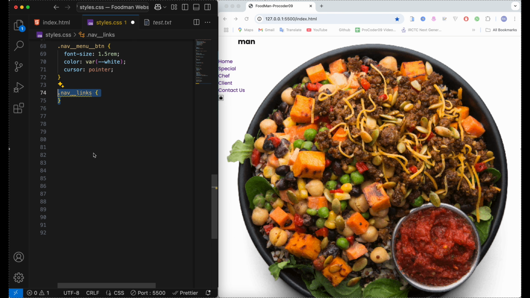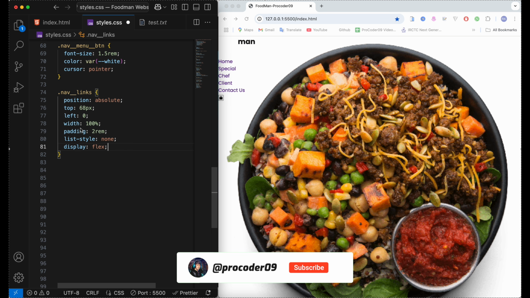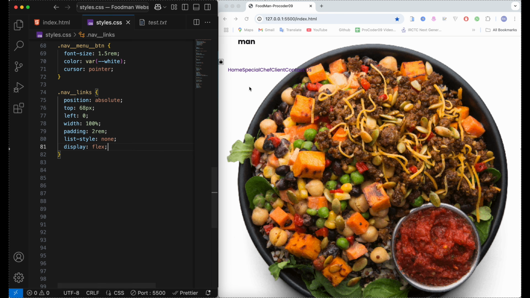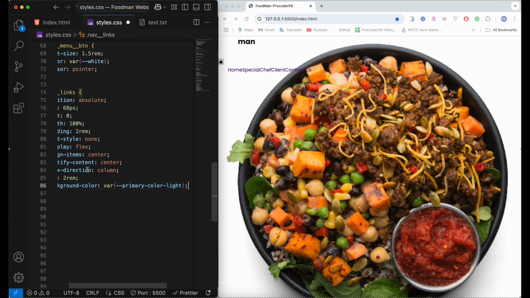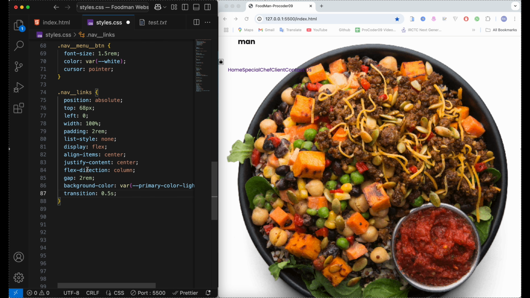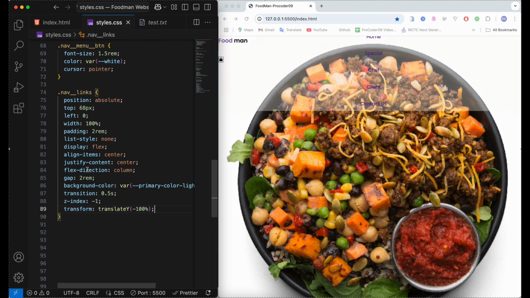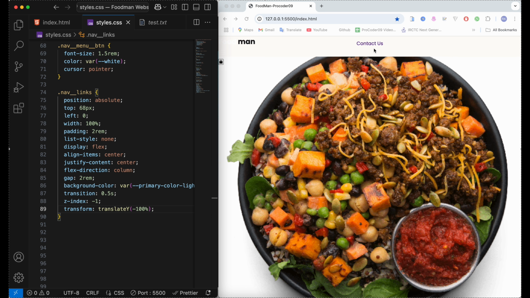Now nav links here, position absolute, top 68, left 0, width 100%, padding 2 rem, list style none. Display will be flex. Refresh it, and here you can see. Then after that, align items center, justify content center, flex direction column, gap 2 rem, background color primary light, transition 0.5 seconds, and z-index will be -1, transform translateY 100. Refresh it, and here we have this part.